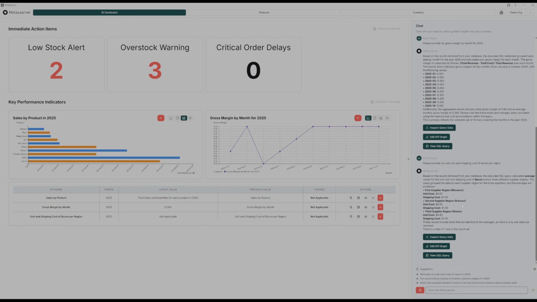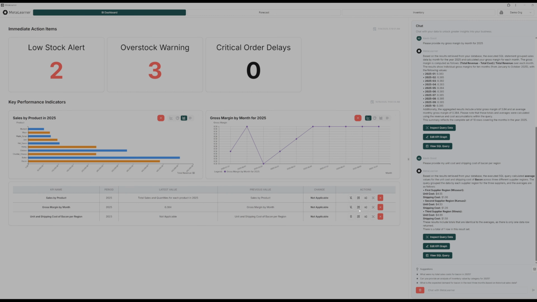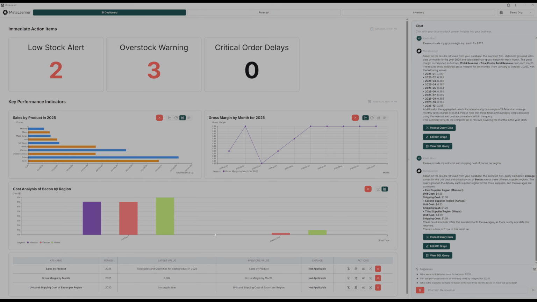Great, so we can see this is completed, and it's actually provided each major region where we're shipping bacon from. And as we asked, it's providing our unit costs, our shipping costs, making it very easy to benchmark. We can see the SQL for this one is quite a bit more complex, more involved. And then we can also pin this as a chart in graphical format to again see our unit and shipping costs for bacon per region.